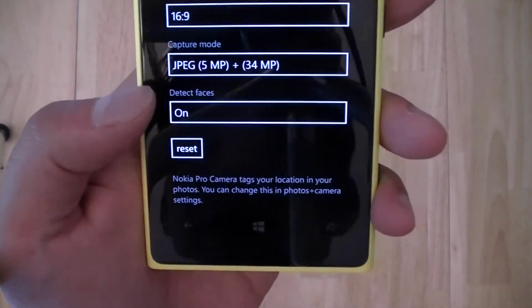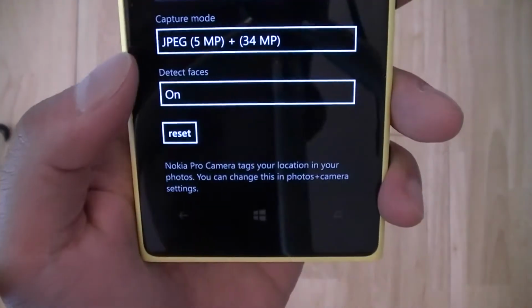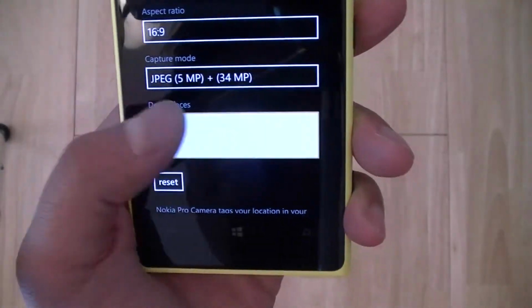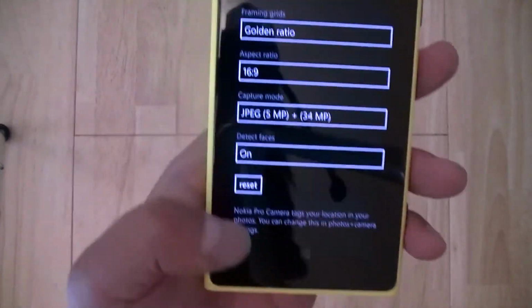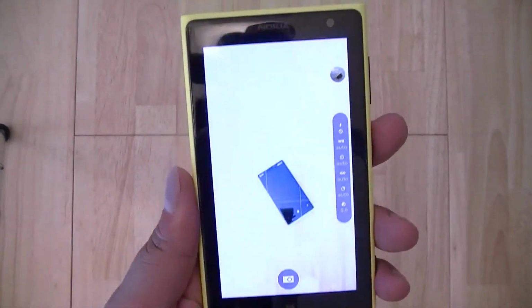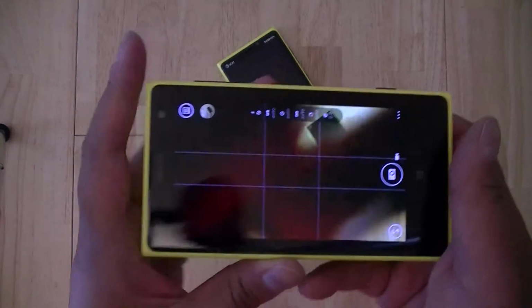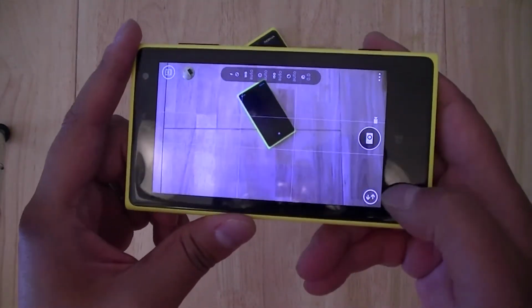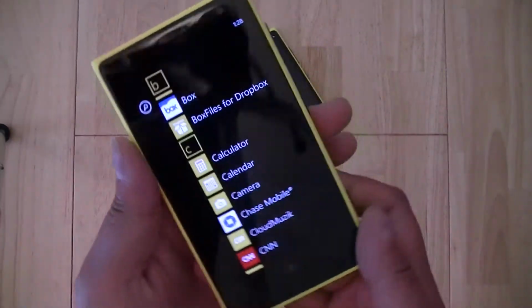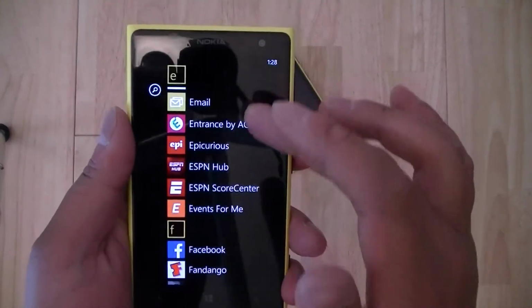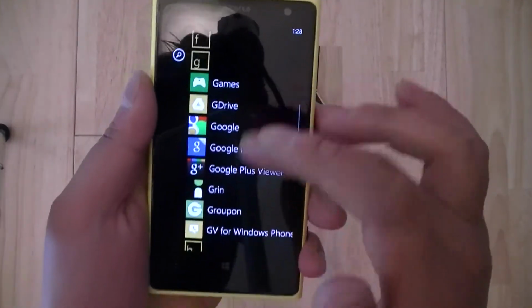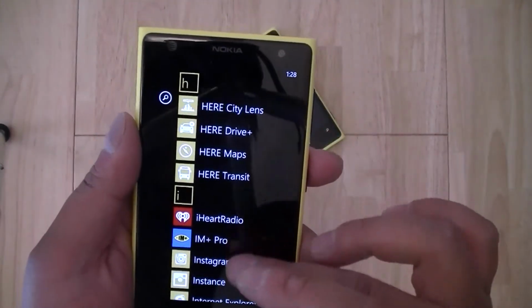And then you can go ahead and have face detection turned on or off. And we're going to go ahead and keep it on. So that's a little bit about the camera interface on the Nokia ProCam. Another camera that you can download from the Windows Phone Store is called the Nokia Smart Camera.